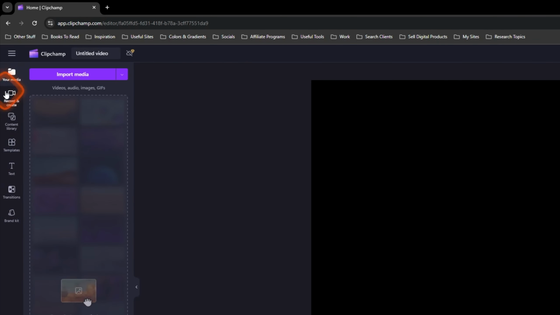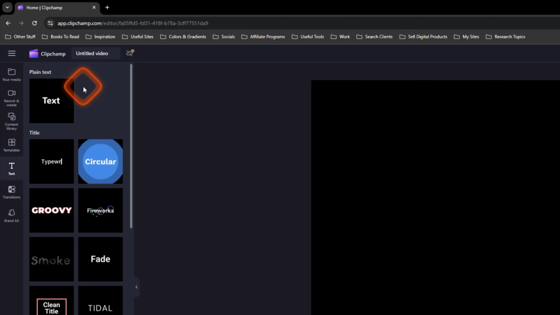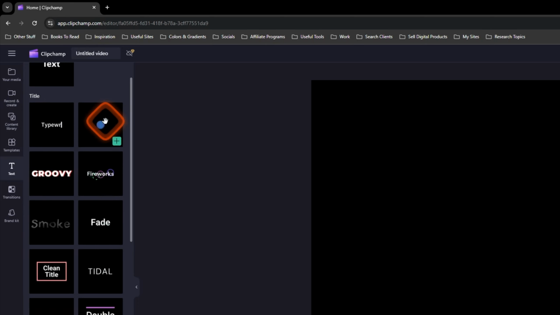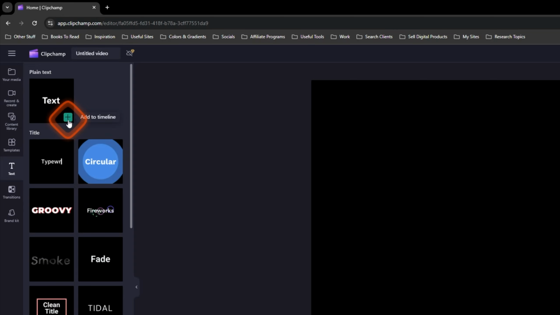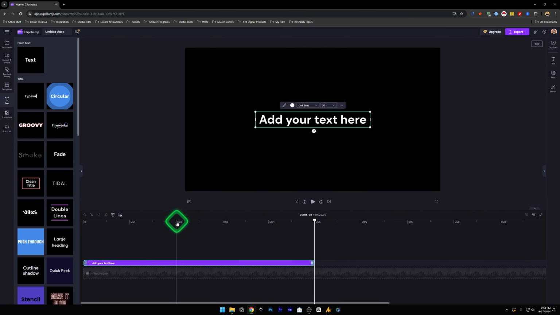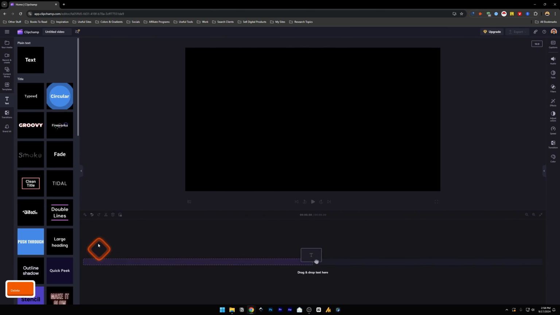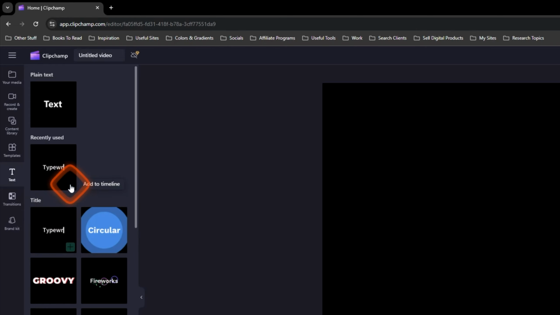Now over the left hand side, you'll find a lot of buttons. And here you will find the text button. If you click it, you can add text. There will be a lot of animated text presets that you can use, like this one, or fireworks, circular, typewriter, and a lot more. You can add a plain text as well. There will be a button like this, which says add to timeline. It's going to add the text over to our timeline. You can also delete this and add another one, like let's say typewriter.